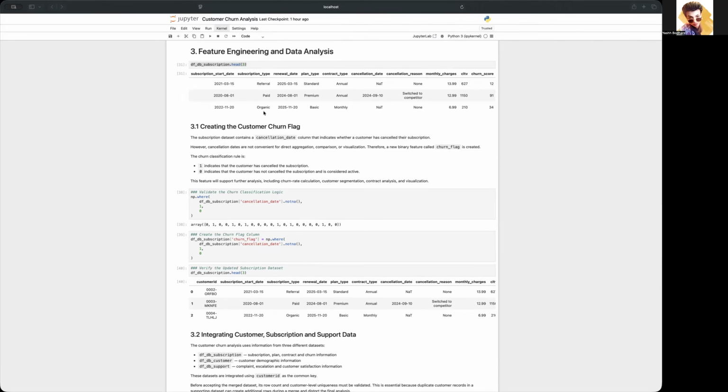So I'm specifically reviewing the cancellation date column because this column tells me when a customer has canceled the subscription, right? So when an actual date is available, it means the customer has cancelled. When the value is displayed as NaT, it means no cancellation date is available. So NaT stands for not a time and represents a missing datetime value.